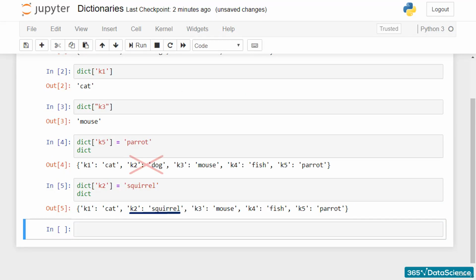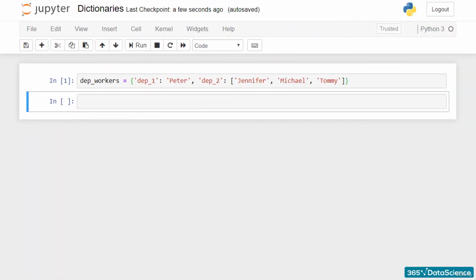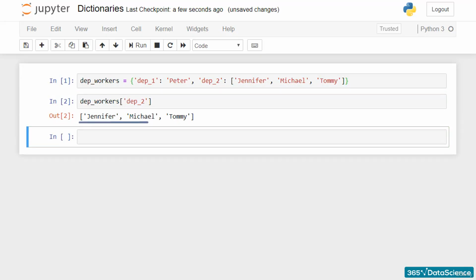You feel a list should be able to take part in a key-value pair. And you are right. Let's turn to another example. Say, only Peter works in Department 1, but 3 people work in Department 2, Jennifer, Michael, and Tommy. Shall we verify? Right. Therefore, our second element is a list.